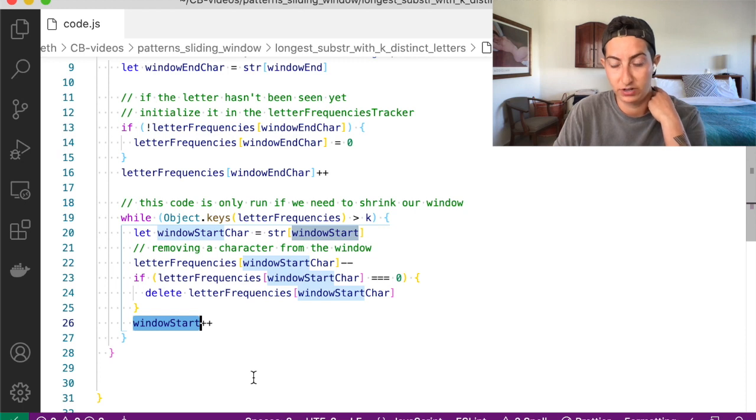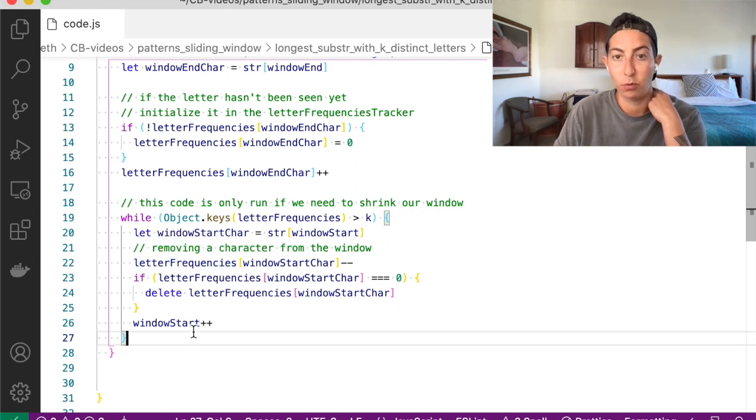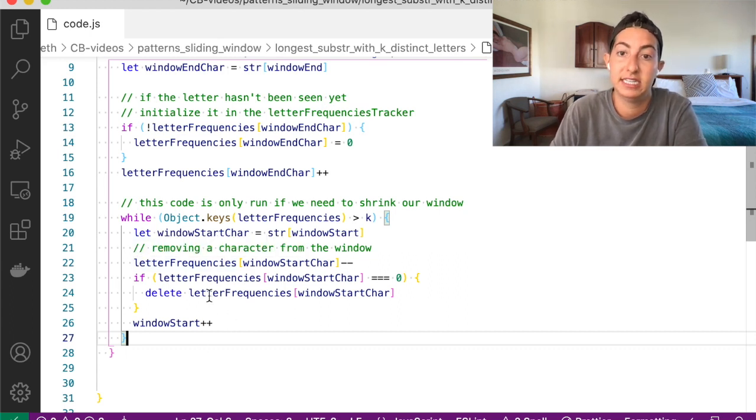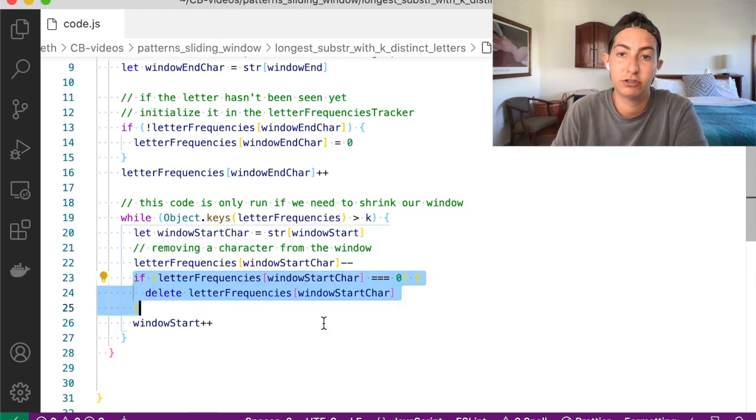So we've now deleted it from the letter frequencies tracker. We've incremented our window start. And so at the end of this iteration of the while loop, we will once again check are the keys of the letter frequency tracker greater than k. If it's still greater than k, we do this again. We'll do this until we delete the amount of keys that we need to get back down to k. Because remember that we have to continue to shrink our window until we actually remove a letter entirely from our window. So this will run until we're back down to the proper amount of letters in our letter frequencies.